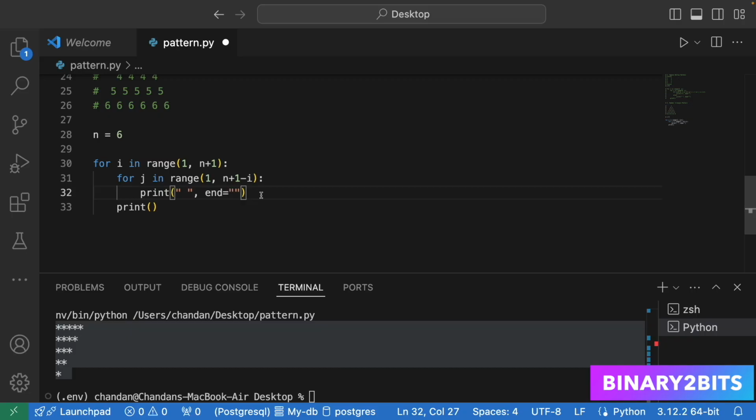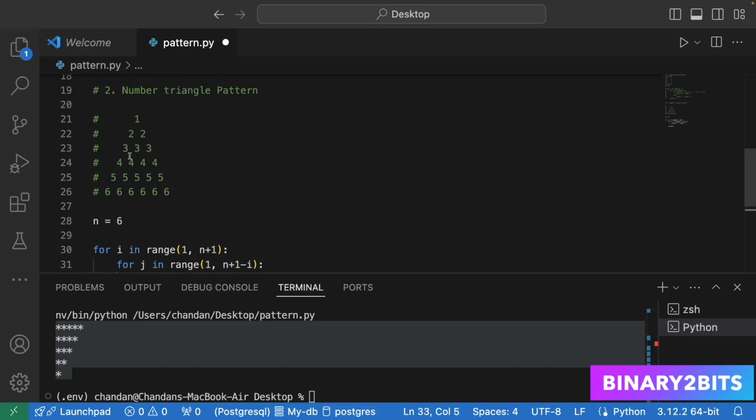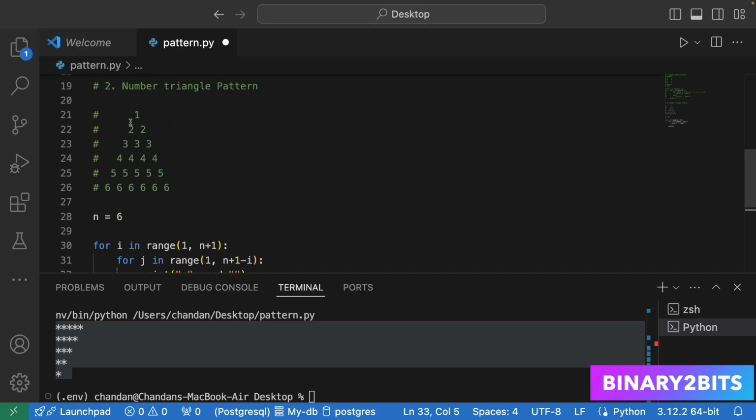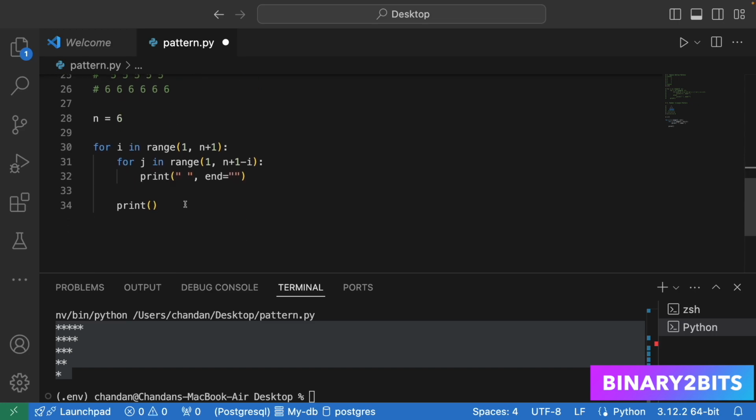Okay, let's solve the next one: how we can print these numbers. So first it should print 1 and 2. It means, how many, so there should be print i, where i works like vertical, and j is the horizontal one.